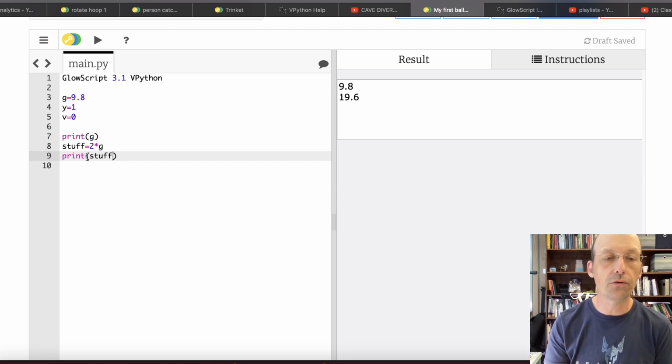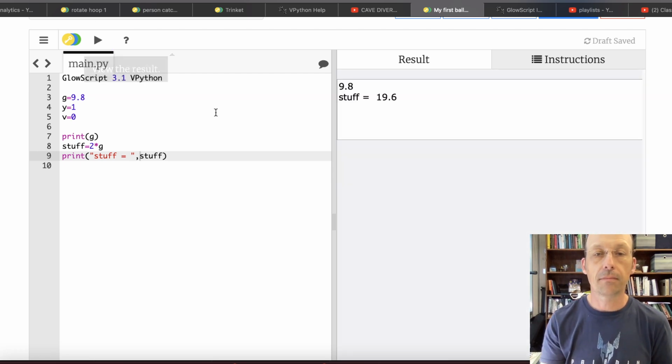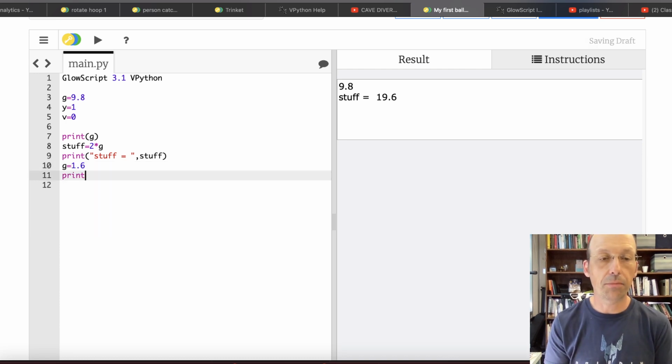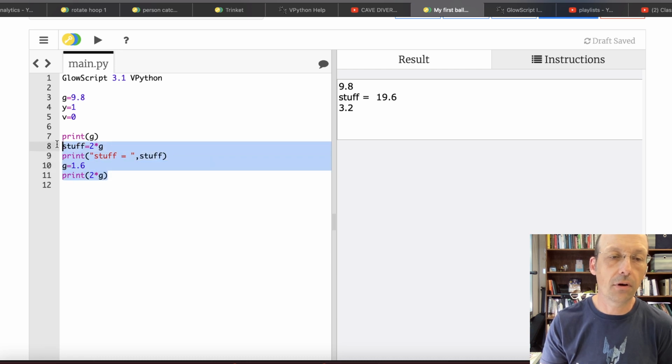You can make it more useful. If in this parentheses I put quote stuff equals quote comma, it'll print out the word stuff equals and then the number stuff. I can go down here and say, let's say I want to change G, right? I can say G equals 1.6. It's like Mars. Now I can say print 2 times G, and it'll do that, right? I can change the values of these things. Okay, so you can do plus, add, subtract. That's a good start.